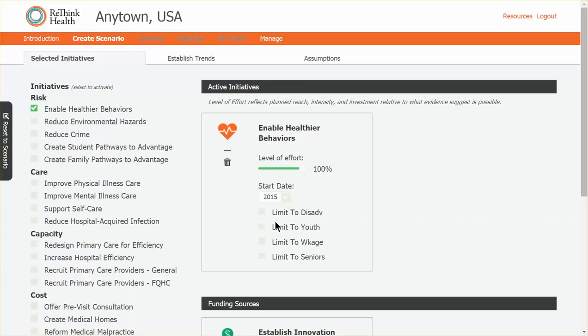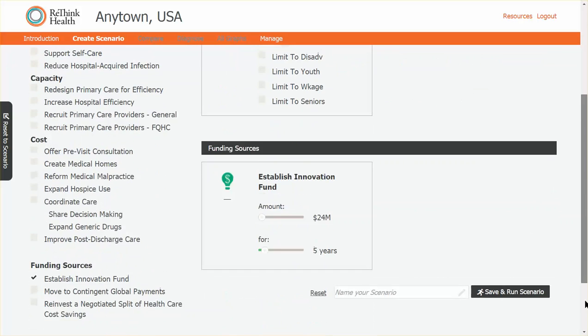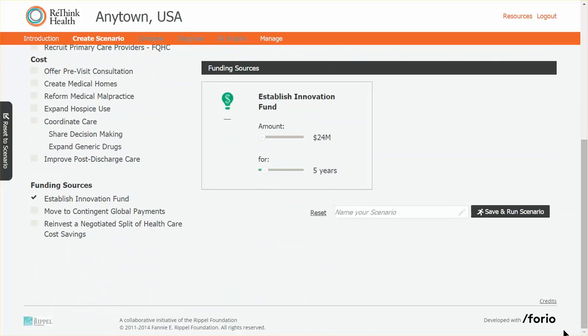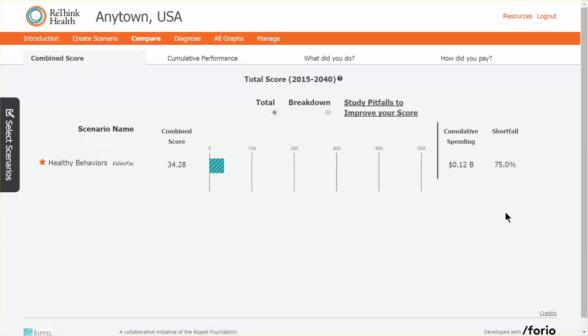When you are ready, scroll down and name your scenario. Because you may wish to refer back to the scenario, it makes sense to give it a descriptive name. In this case, we are going to name it Healthy Behaviors. After you have named your scenario, click on Save and Run Scenario. The simulator should calculate fairly quickly. If there is a delay, it is either a short-term anomaly or your internet access may be sluggish. Once the calculations are finished, you will be directed to the Combined Score page under the Compare tab.